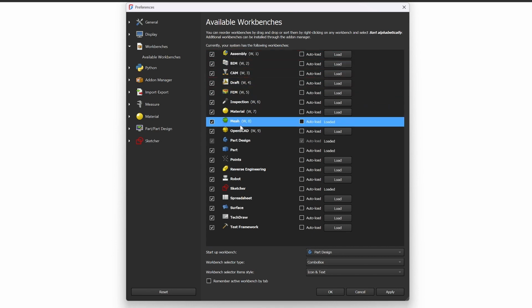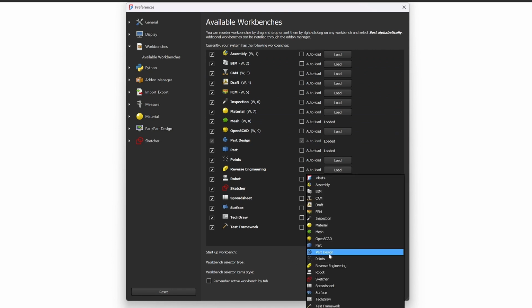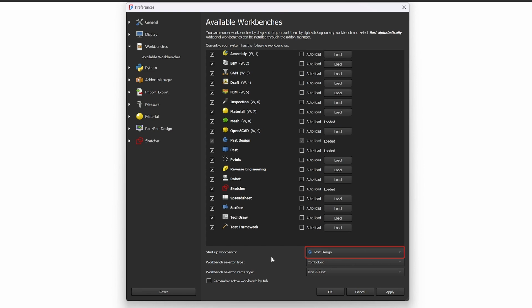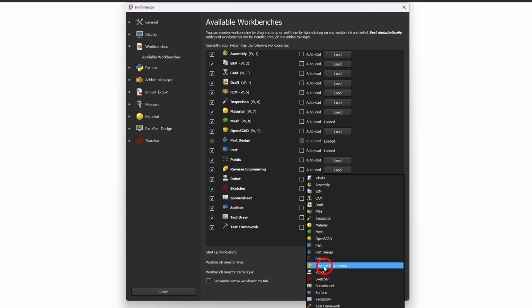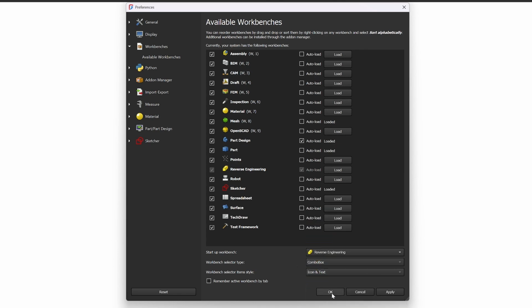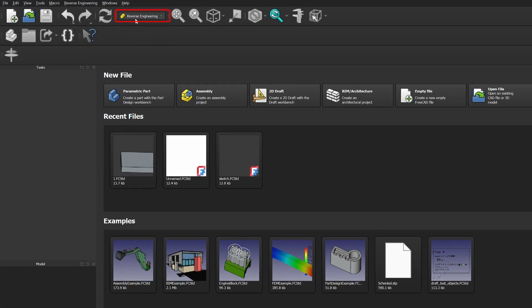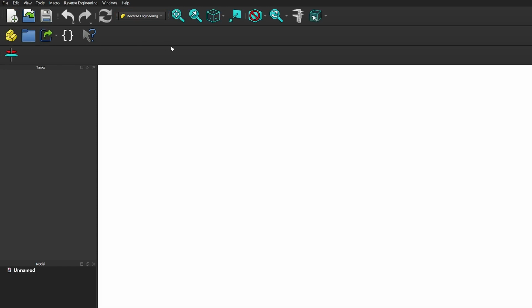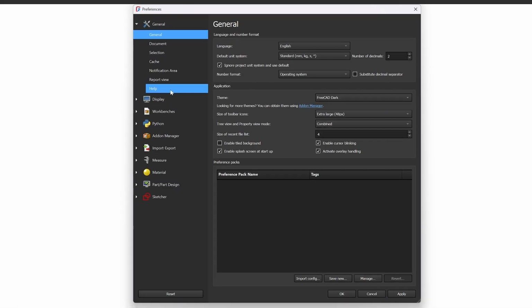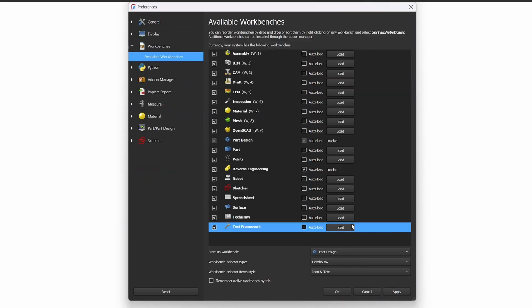Here you can set up the default workbench by going here. So for example, here we have set up Part Design workbench because most of the time I work in the Part Design environment. But let's say you work in a different workbench, for example, Reverse Engineering, you can select it and then click on OK. Now the next time when you open FreeCAD, you will see here the default starting workbench is Reverse Engineering. Now let me go back here in Edit, Preferences, and I'm going to set Part Design back as the default workbench.